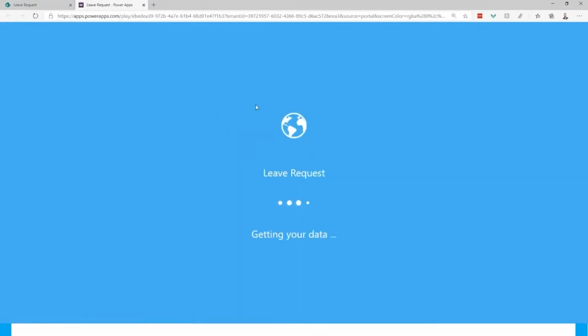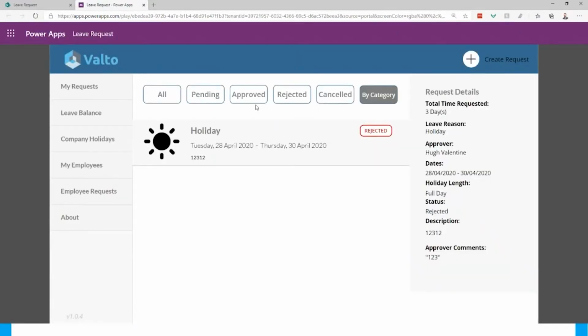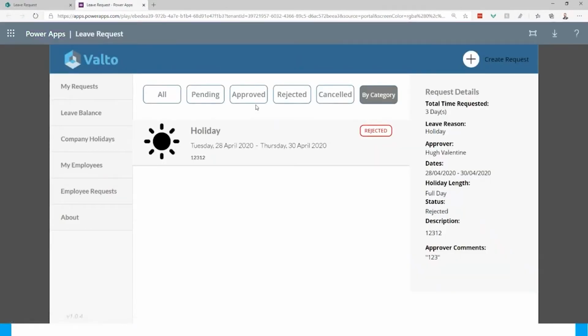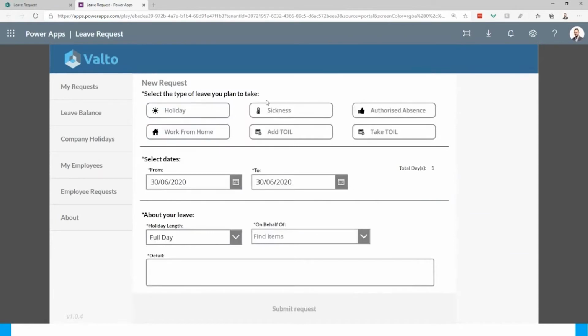The actual app itself can be run on any type of device. So we could run this on a mobile device if I was out and about and on the move. When we come into the page, we've got a list of all my holidays that I've requested, whether they're approved or rejected, and the details on the right-hand side. If I want to create a request, I can choose the type of holiday: holiday, sickness, authorized absence. We've built this system so we can customize and add new categories for each company that requires them.